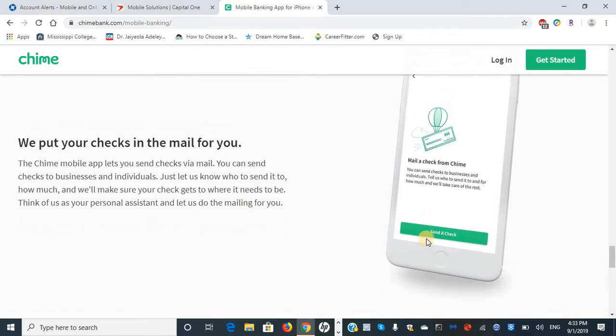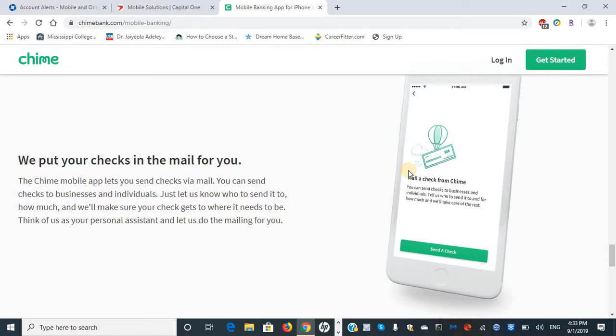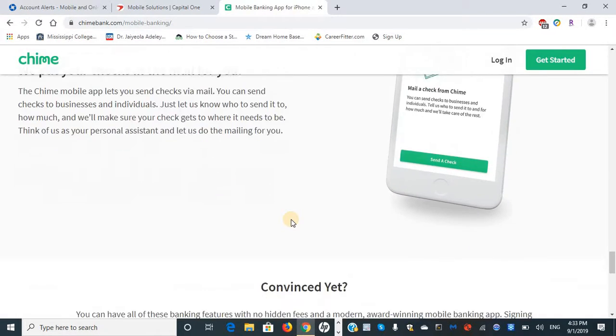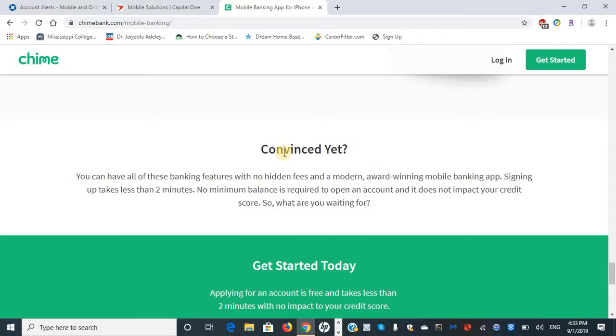And also the feature right here is they mail checks for you. So we put your checks in the mail for you. All you have to do is let the company know who to send it to and how much to send, and they'll mail the check for you and make sure it gets to where it needs to go. So it's kind of like a personal assistant in a sense. They're mailing everything for you. It's very convenient compared to the time it takes to actually mail a check and get it sent. So they want to do all the work for you for the most part with the checks. They tell you it's definitely an encouraging message.